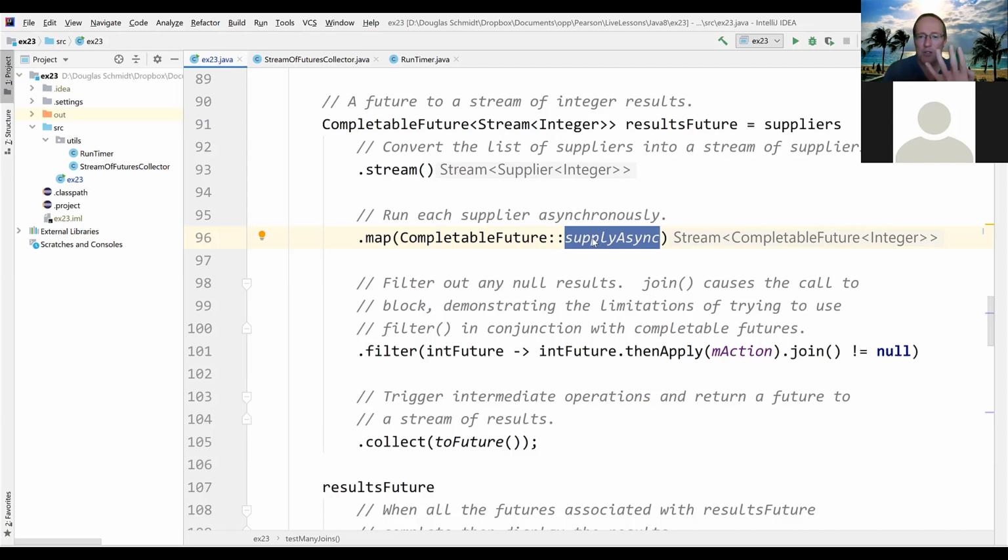So if we have 4 suppliers, we're going to end up with 4 calls to supply async. Each call to supply async will go ahead and run the supplier in the background using a different thread in the common fork join pool. Then what we're going to do, and this is going to be sort of the wrong way to do this, is filter the results. We're going to take the future that came back from each of these things, and we're going to apply it, and we're going to join. So join is going to block until that call finishes. So each of those calls is now going to block.